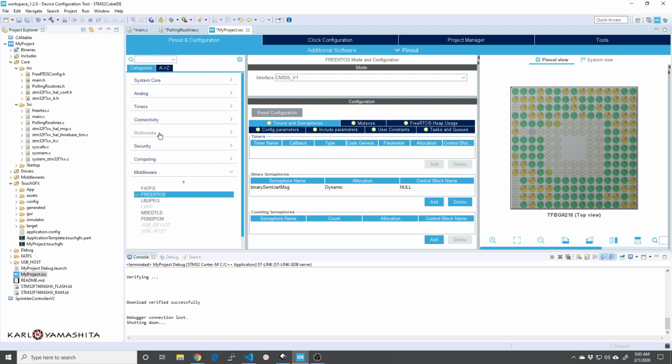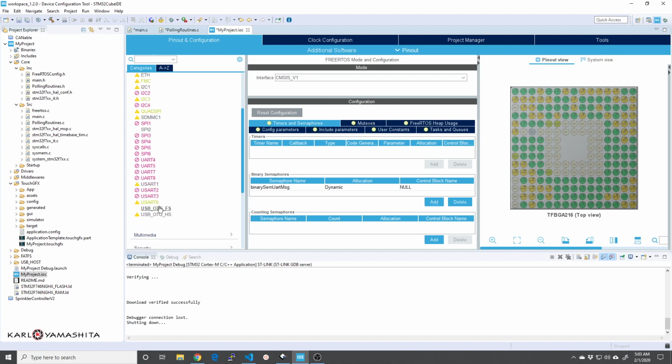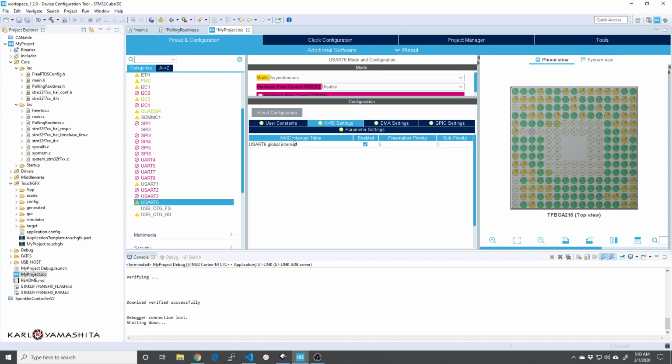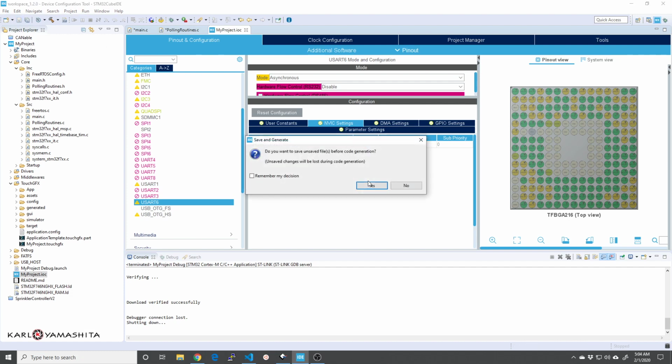And again, when you enable Uart, make sure this global interrupt is enabled. Several times I forget to enable that, and I'm wondering why is my Uart not interrupting or updating the display. It's because it's not interrupting on receiving a message on the Uart. Alright, so we go ahead and save this, generate the code, yes. And the file wasn't saved, so it's asking if we want to save it, so yes.